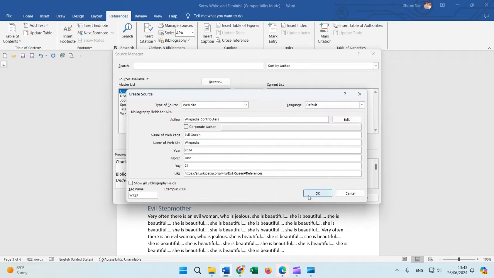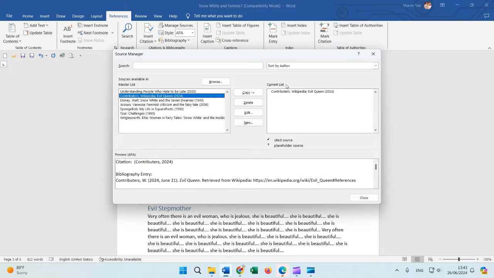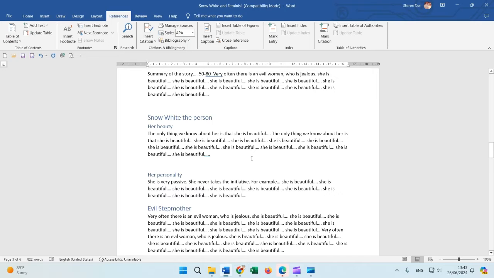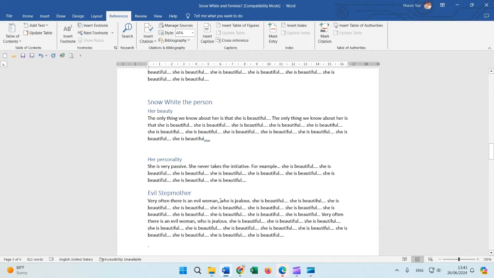Okay, now I'm going to do... Now that appears. I can close this. And this is, remember, I need 3 outside sources, so this is 1. And now, in addition to having the outside source, I have to show that I used it. So here, when it says there's usually an evil woman who's jealous, that is what I took from that particular source. So I go up to references again, and I do insert citation.